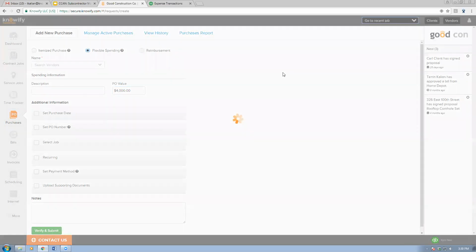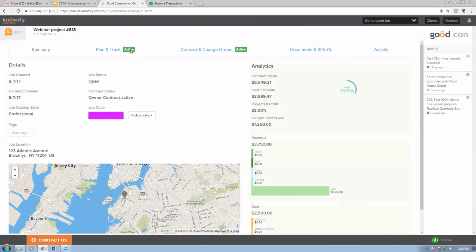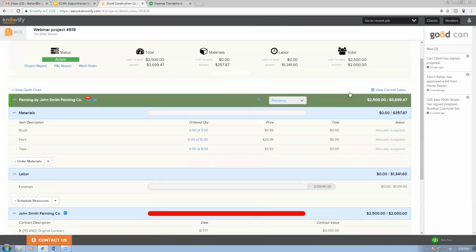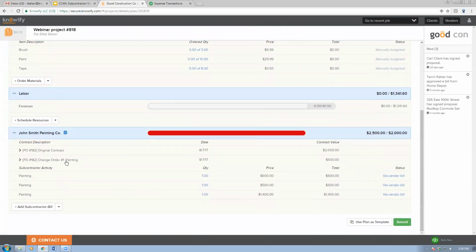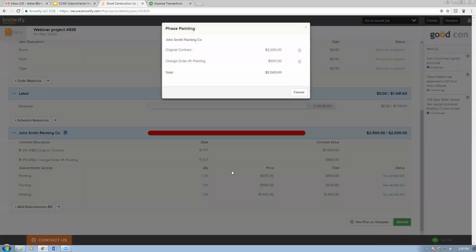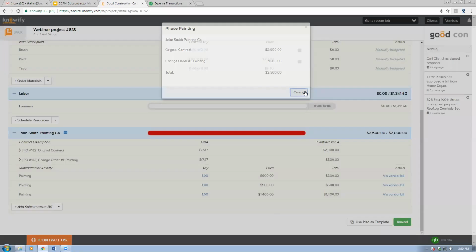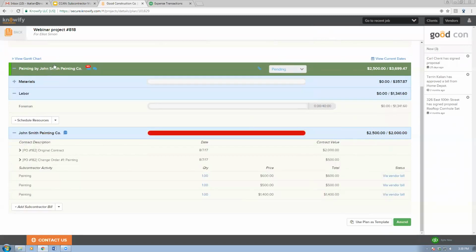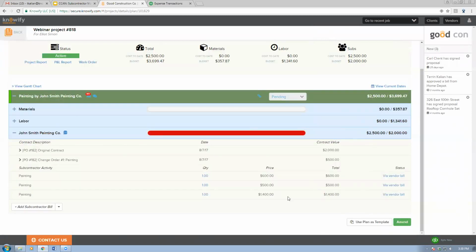But now I can come back here and I can see that I spent $2,500 out of my budgeted $2,000. And the reason my budget is lower than my actual cost is just because I didn't account for the change order that had actually ended up being requested by my sub. And so that's just going to give me a little bit more information. If I need to hammer down and get more information, I can see I went over my subcontractor budget, specifically on this phase of the job. And this is exactly what happened.